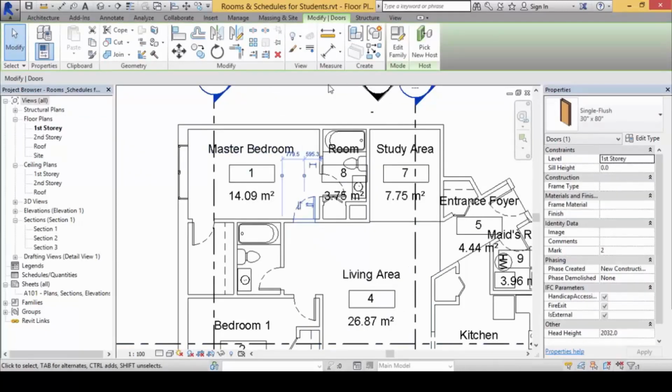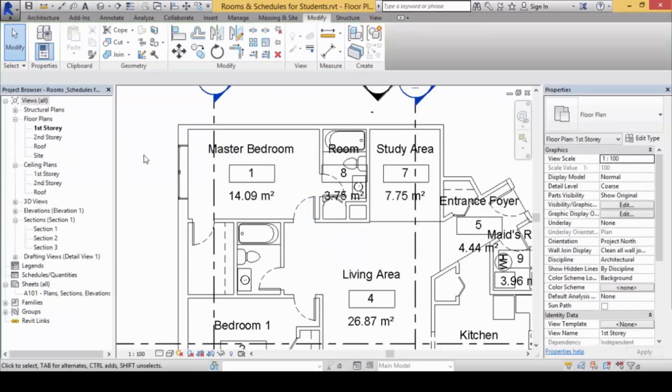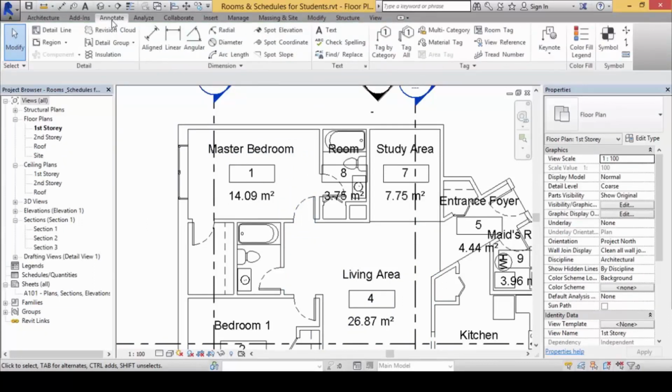Next, I want to show you another function called tags. It is under Annotate, under Tag by Category, this one. This one has something to do with what you call your door schedule and your lighting schedule submission requirement. Okay, so that's the thing. So you want to pay attention to this one.